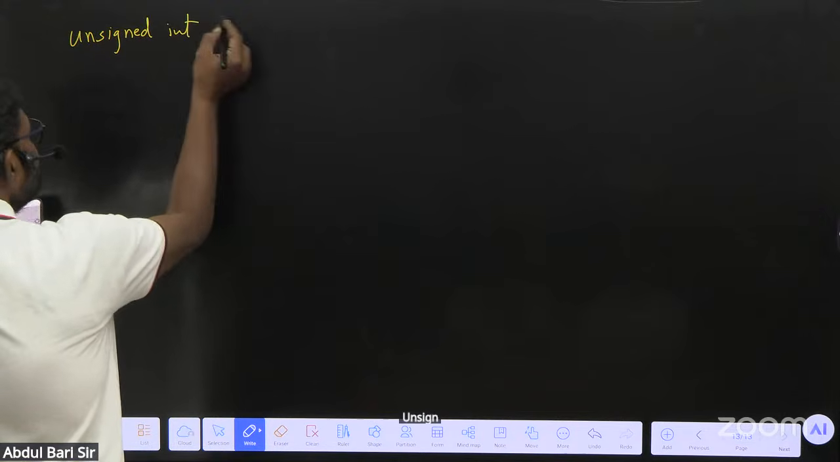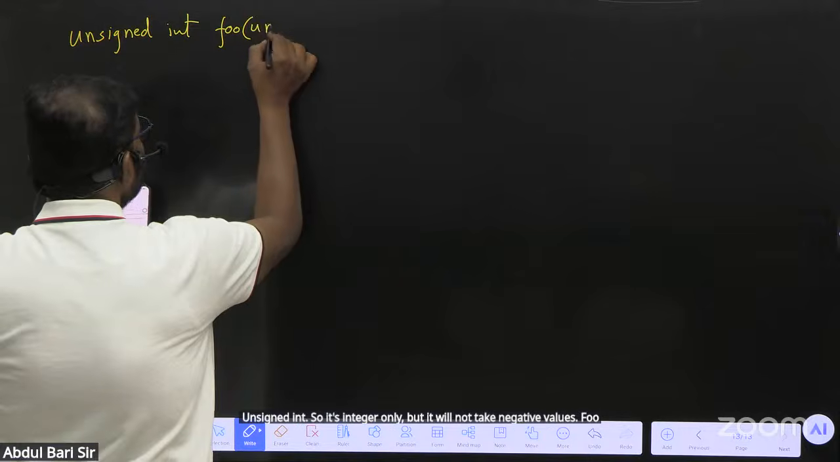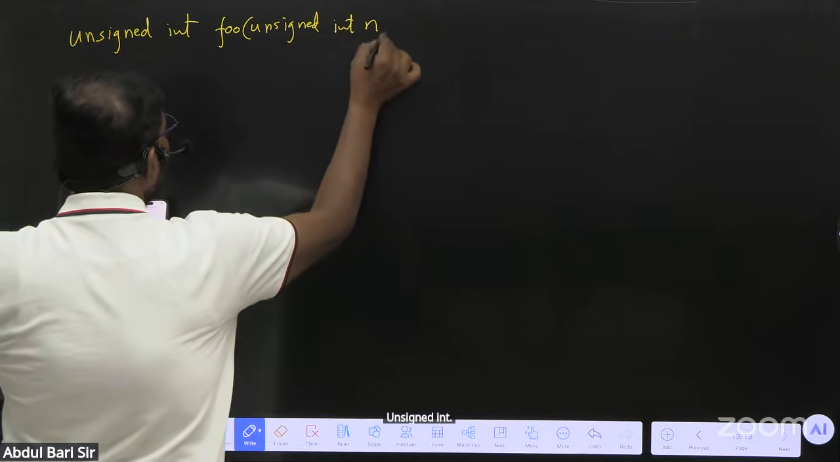Unsigned int. So it's an integer only, but it will not take negative values. Foo is the function name. Unsigned int n.